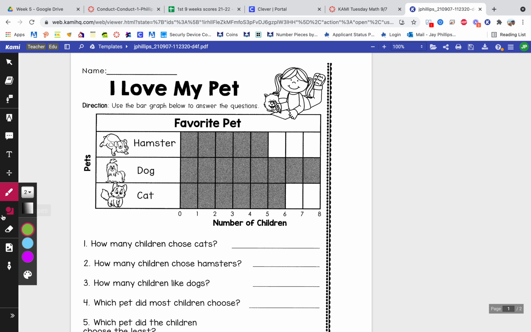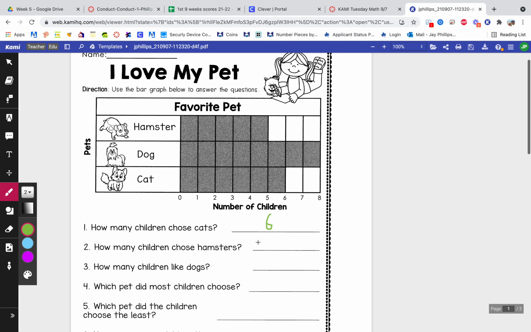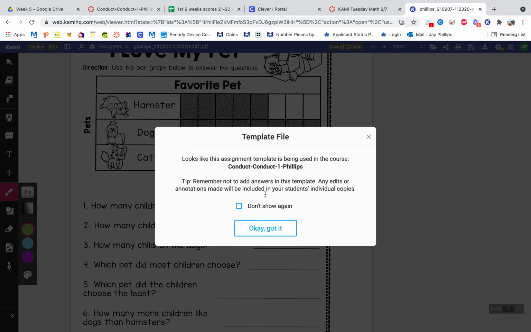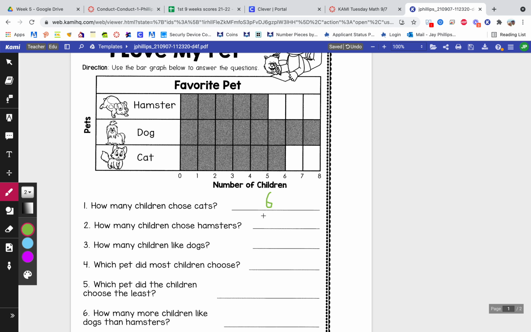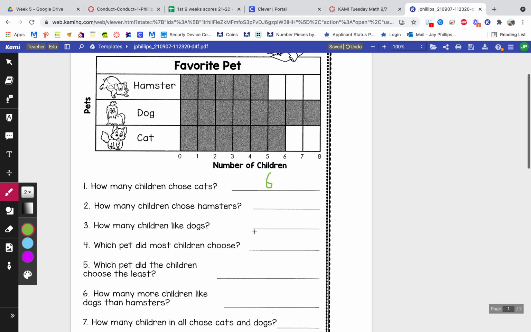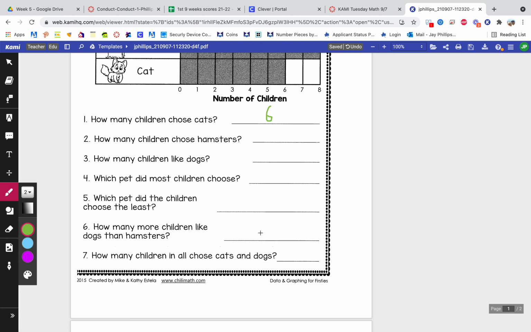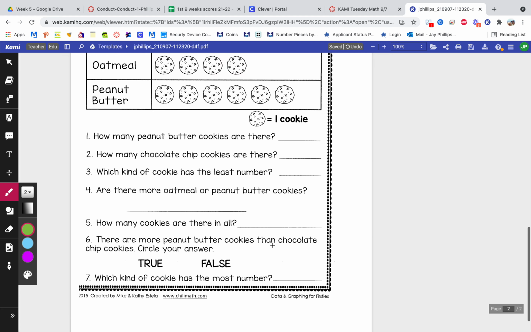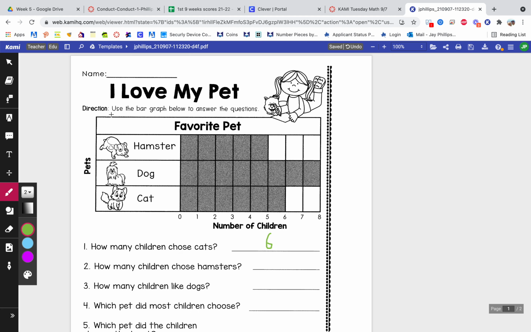They have their tools here on the side, and they can go through and answer these questions. How many children chose cats? Six. I'm going to try to draw this with my mouse. They have touch screen, way easier. And they can scroll down. It's wanting to save it because I'm logged in as a teacher. So you might see this if you pull this up tonight. So I'm not going to answer any more, but you can scroll down. You can answer these questions.